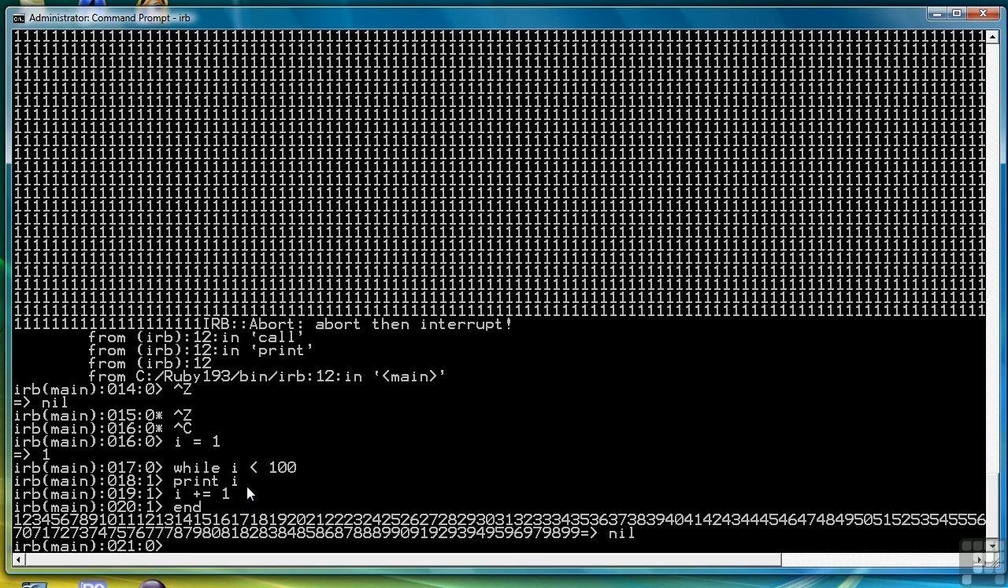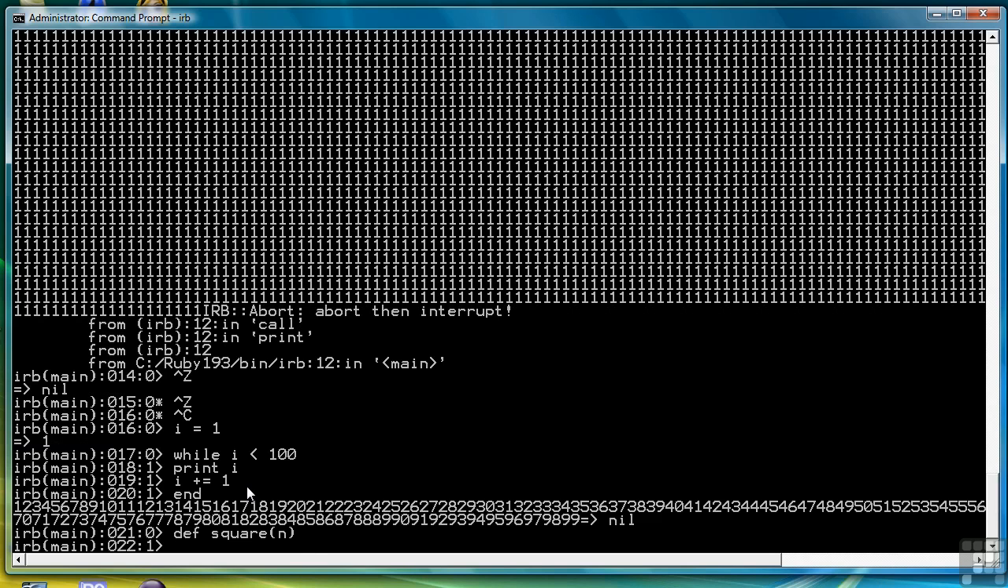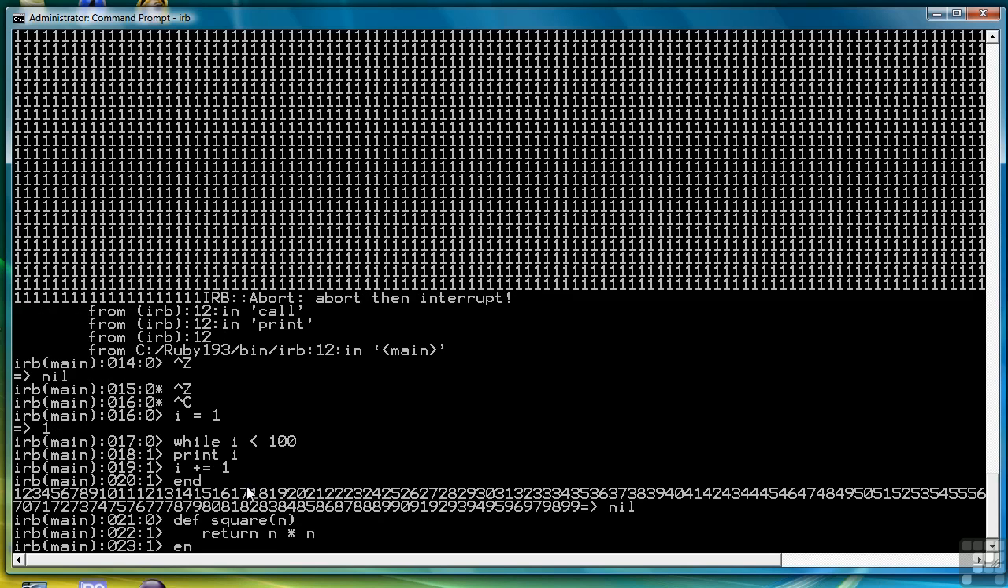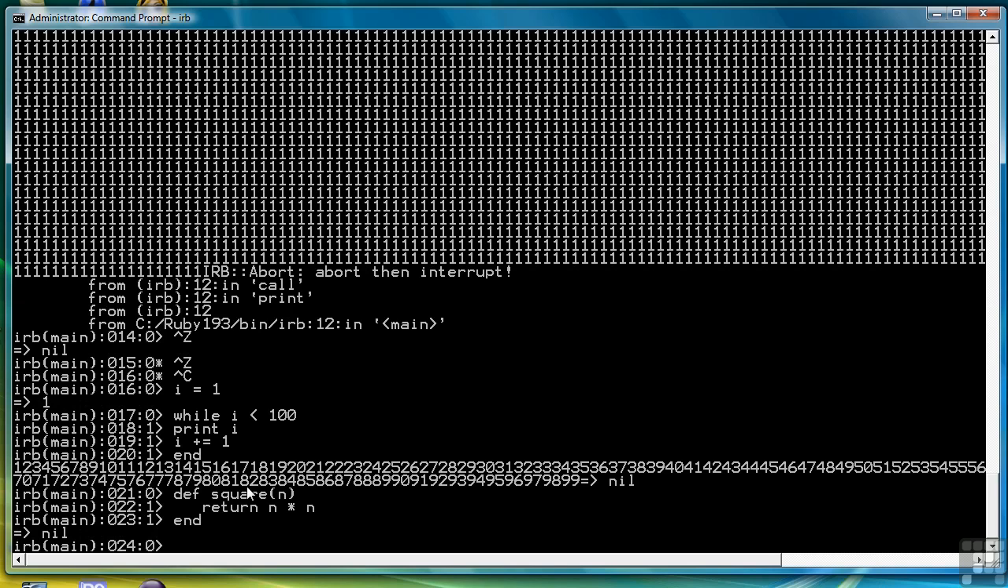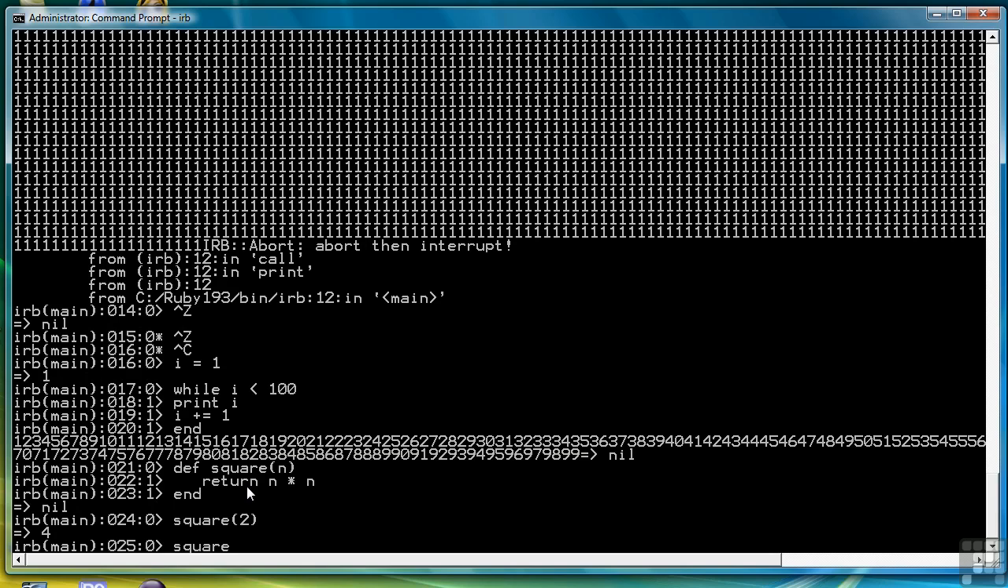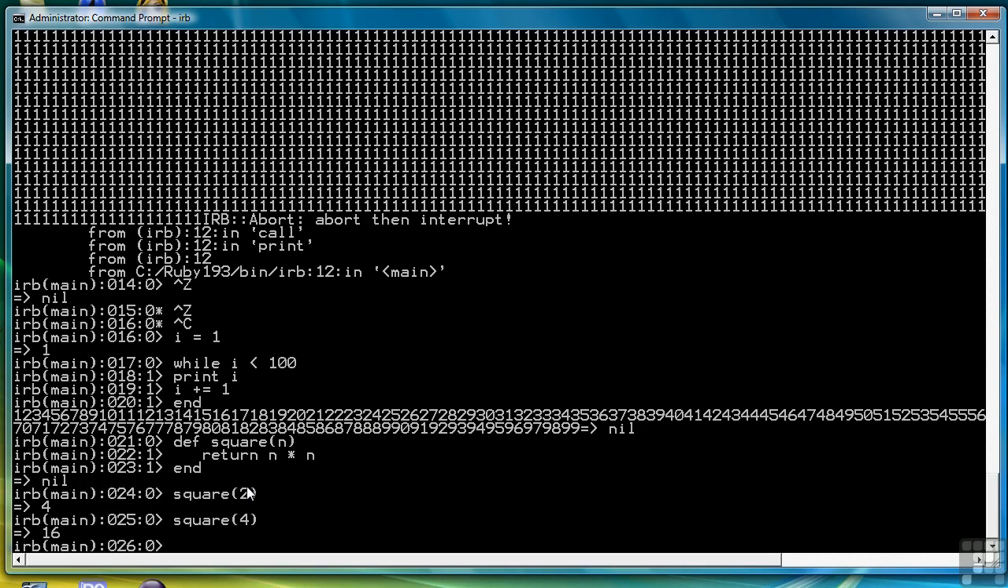Finally, we can also create functions using the shell. So we've defined the function square. So if I write square 2, I get 4. If I write square 4, I get 16. And so on and so forth.